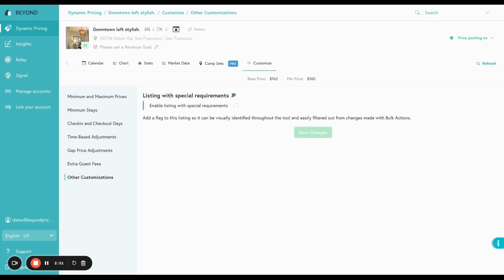And then we also have other customizations. So if you have listings that have special requirements, and what that means is you've set a group of listings that should have certain settings that other listings in your portfolio shouldn't, you could enable this setting here, which allows you to filter these specific listings out from doing an overall bulk change to all of your listings. So this just protects that particular group from being set in the same settings as the rest of your portfolio. And that's it for the Customize tab.